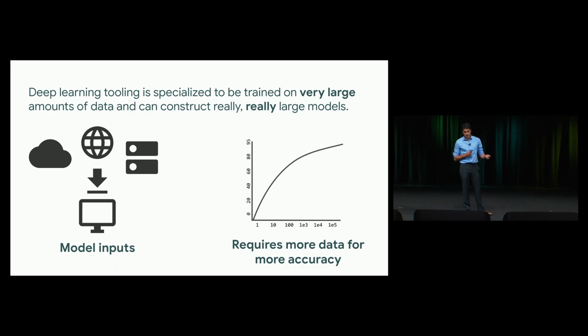And on top of that, deep learning is really specialized to being trained on very large amounts of data. So ChatGPT didn't train itself. It essentially downloaded the entire internet in order to train the model. And so these frameworks that these models are built with are specifically designed to handle large volumes of data. And in addition to that, a lot of these models have a lot of parameters and need even more data to get better and better accuracy. So sometimes it's orders of magnitude more data in order to improve the accuracy of the trained models. So you're not going to be able to do that in Earth Engine, unfortunately.